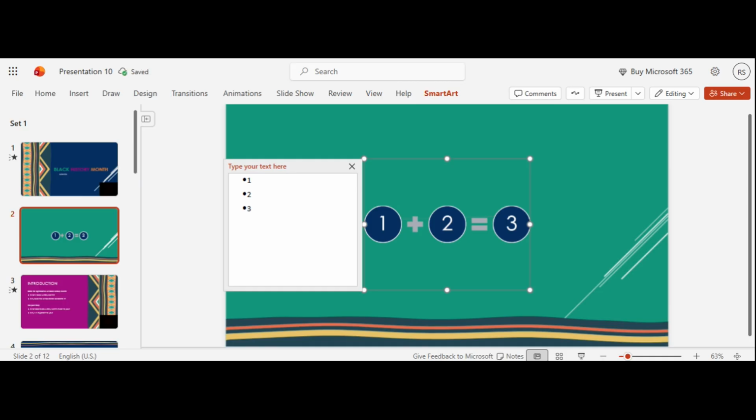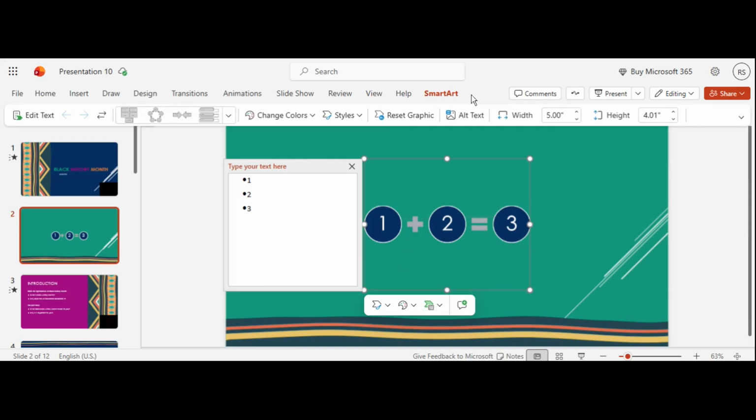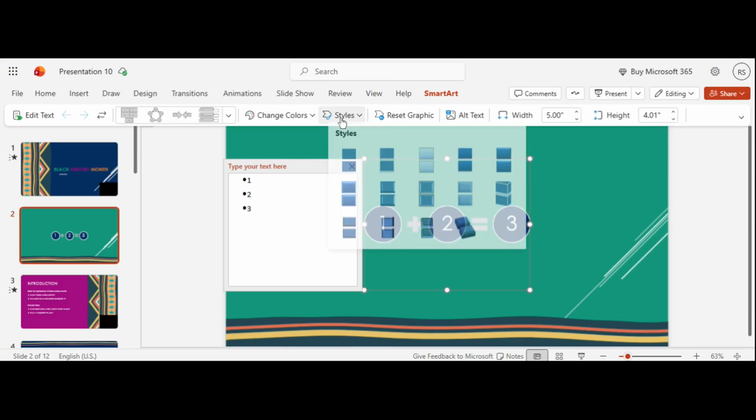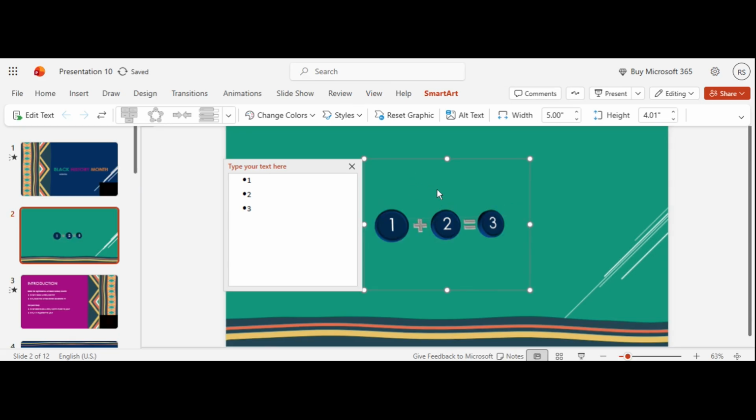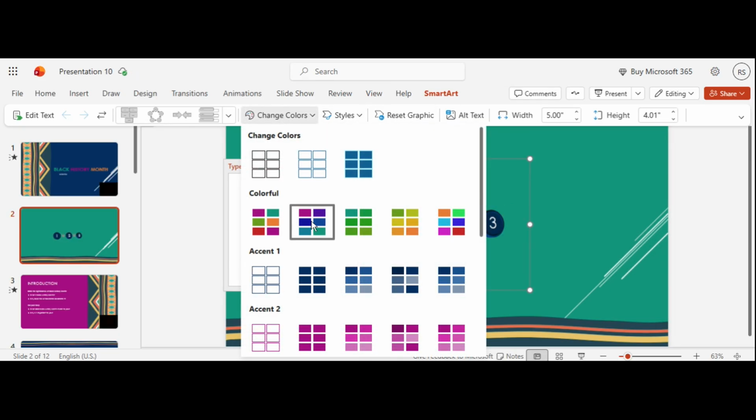Next, click on the SmartArt object itself to select it. Once selected, you'll notice two new tabs appear in the ribbon, SmartArt Design and Format. These tabs give you full control over how your SmartArt looks. Under the SmartArt Design tab, click on Styles to explore different visual styles. You can instantly change the appearance from flat to 3D, add depth, or apply a more polished theme. Right next to Styles, click on Change Colors to quickly apply different color schemes that match your presentation theme. This is a fast way to ensure your slide looks consistent and professional.